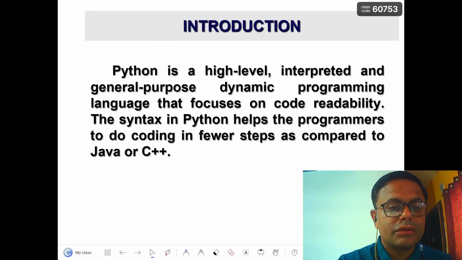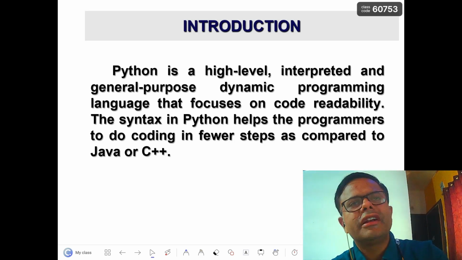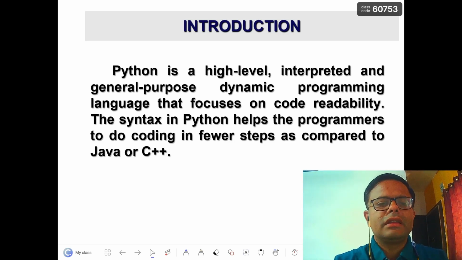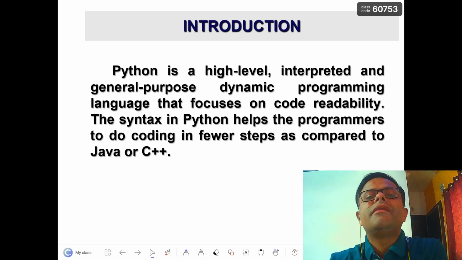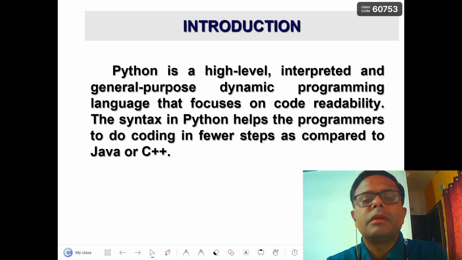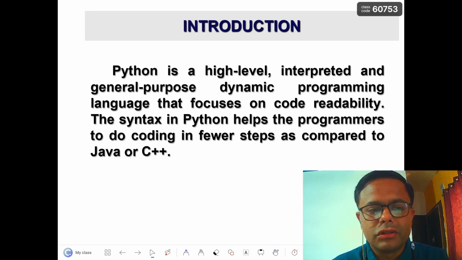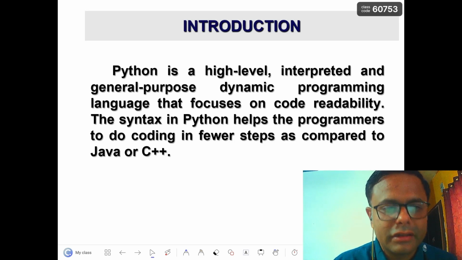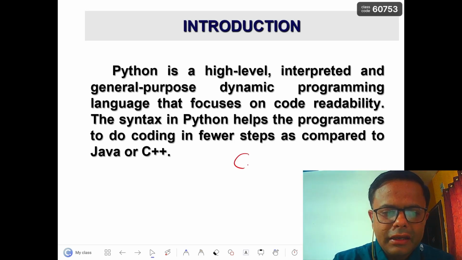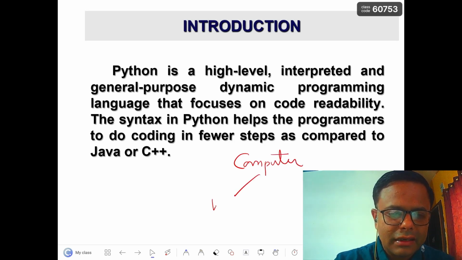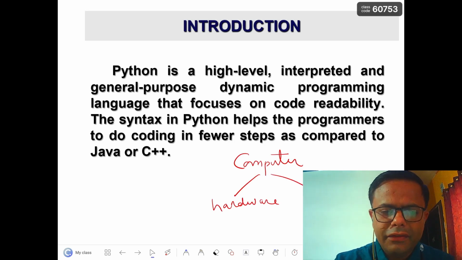Yes. Now the next: what is Python? Who invented Python? What is Python? Python is a high-level, interpreted, general-purpose, dynamic programming language. Oh my god, these are big words, right? So first I will explain this. What is programming? See, we know that a computer is divided into two parts, hardware and software. We all know this, right?